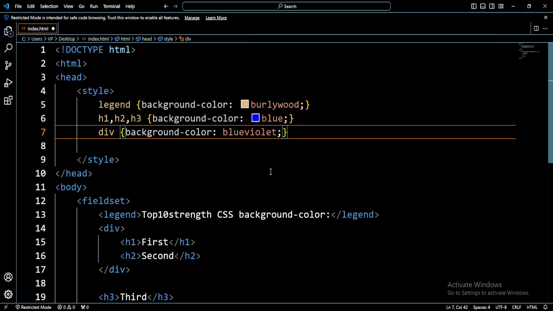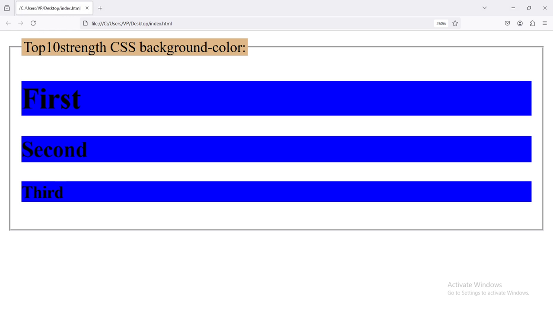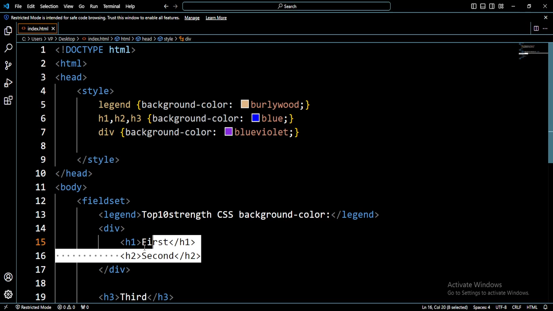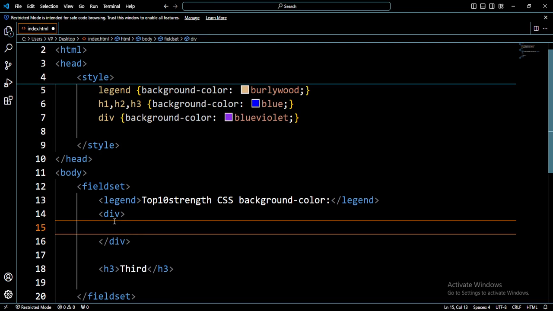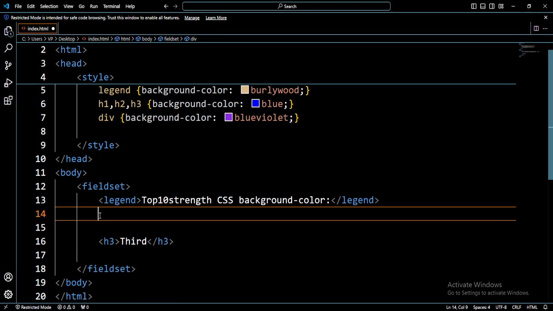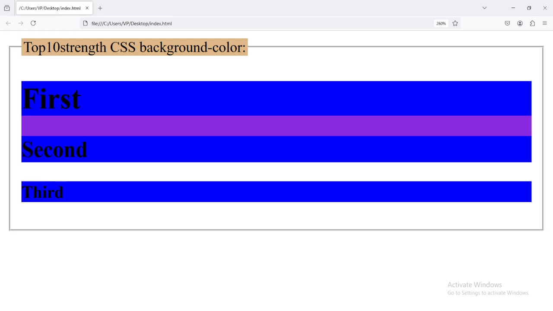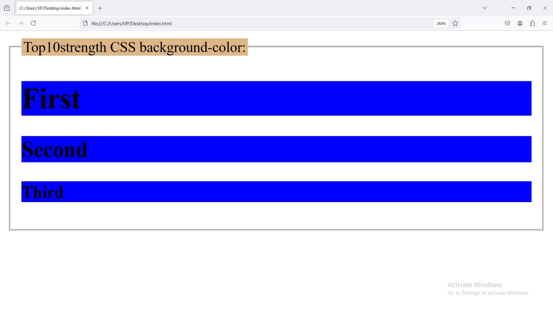So let's save our document. Can you see? Now when we reload our document, we are having this blue violet in between our first and the second. The reason why we are having it in between is because the h1 and the h2 tag are enclosed inside our div tag. Let's say, for instance, I remove this div tag out of here, I place this thing right here. Now you are going to see that we are not seeing it. Can you see? We are not seeing it.